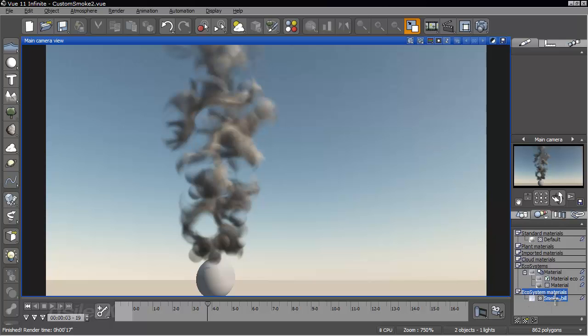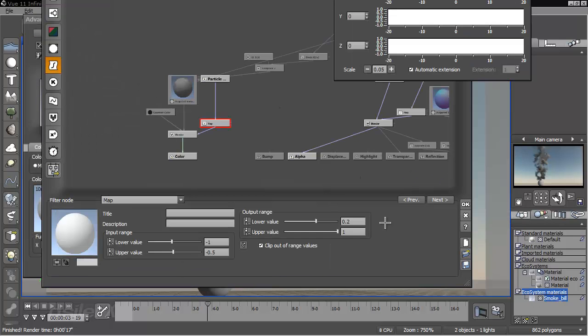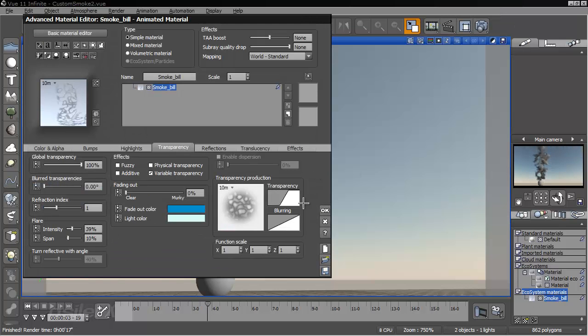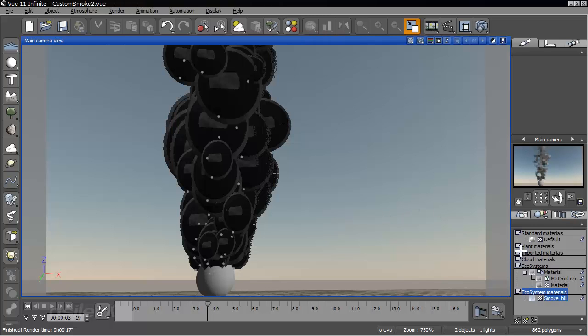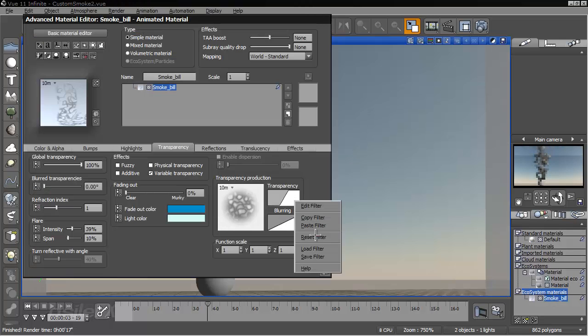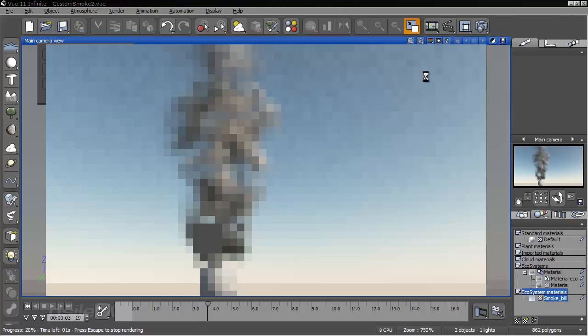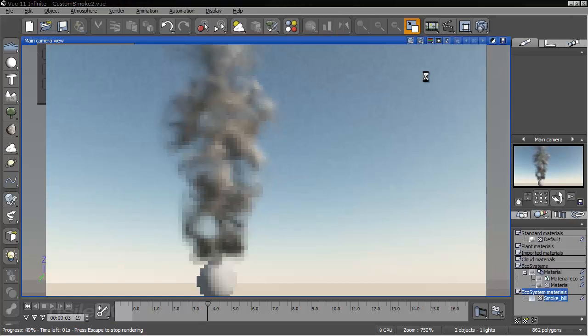And I think I might make a few modifications to the transparency. I'm going to go ahead and copy the filter and then reset. Oh, actually I reset the function, so I'm going to cancel that. Just reset the filter and see how that looks. Might look a little better now that we made some modifications. It does seem to blend a lot better.